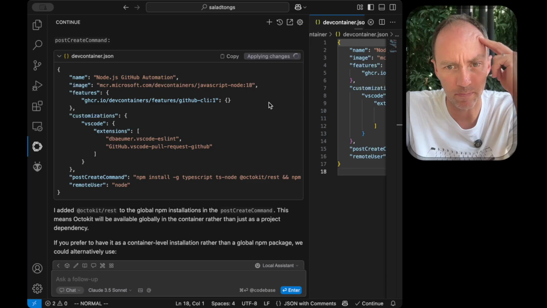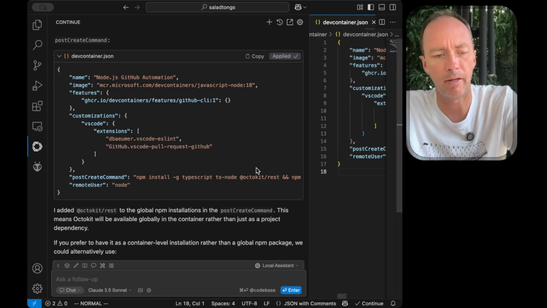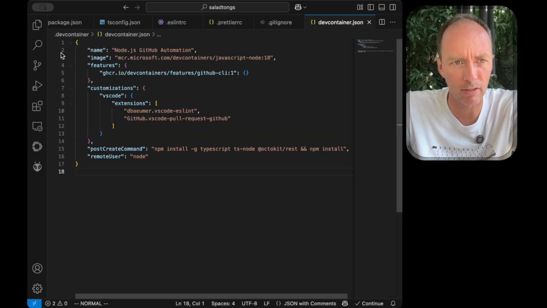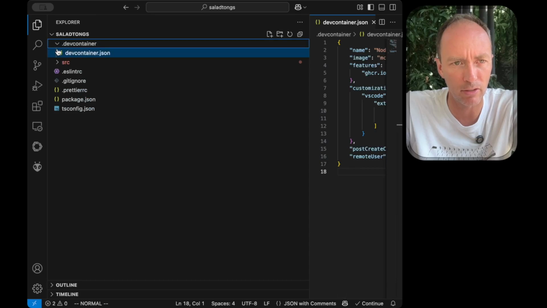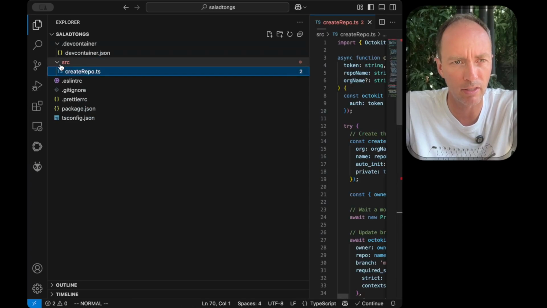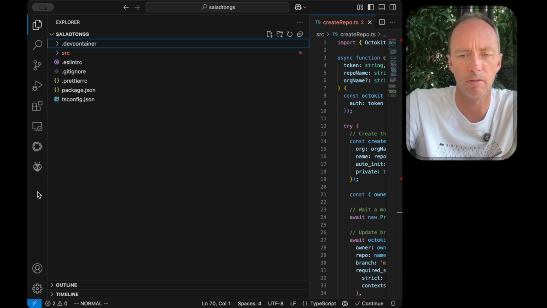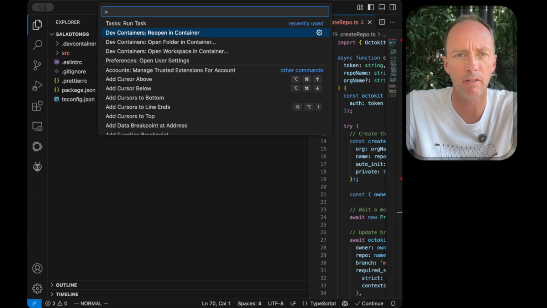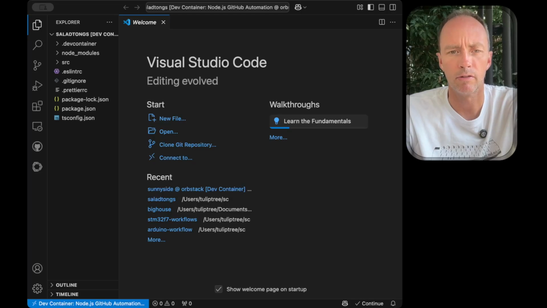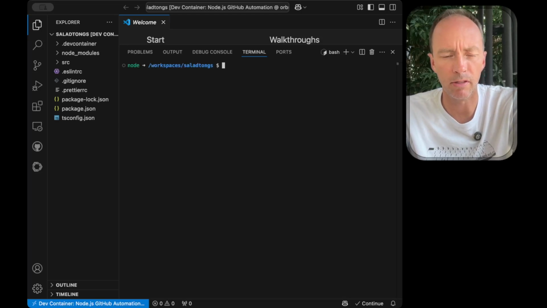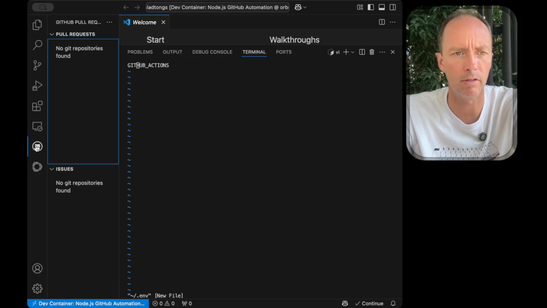Let's just do this one, and accept. Okay, so we've got a devcontainer.json. Let's look at our files. We've got a devcontainer.json, and a createRepo.ts. All right, let's try it out. Say reopen in container. So that's updated. Let's open a new thing here. Let's look at what Claude said.